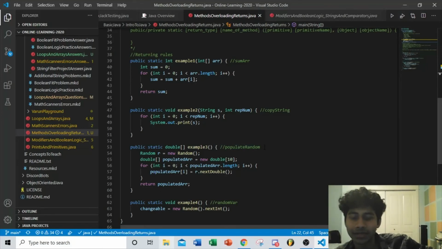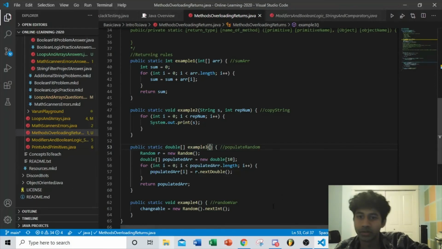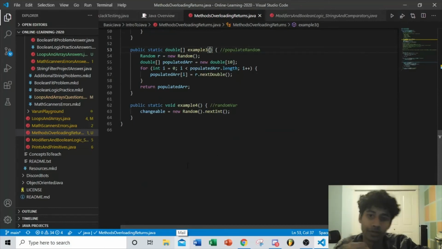And what's nice about this is that you don't have to pass in anything. You can call this whenever you repetitively need a set of doubles to maybe calculate randomness or a dice roll. All you have to do is call example 3 or populate random. You don't need to re-type this whole random r equals new random, create a new array, set it equal to, do a for loop. You just have to call example 3. It's like write once, use a lot of times.